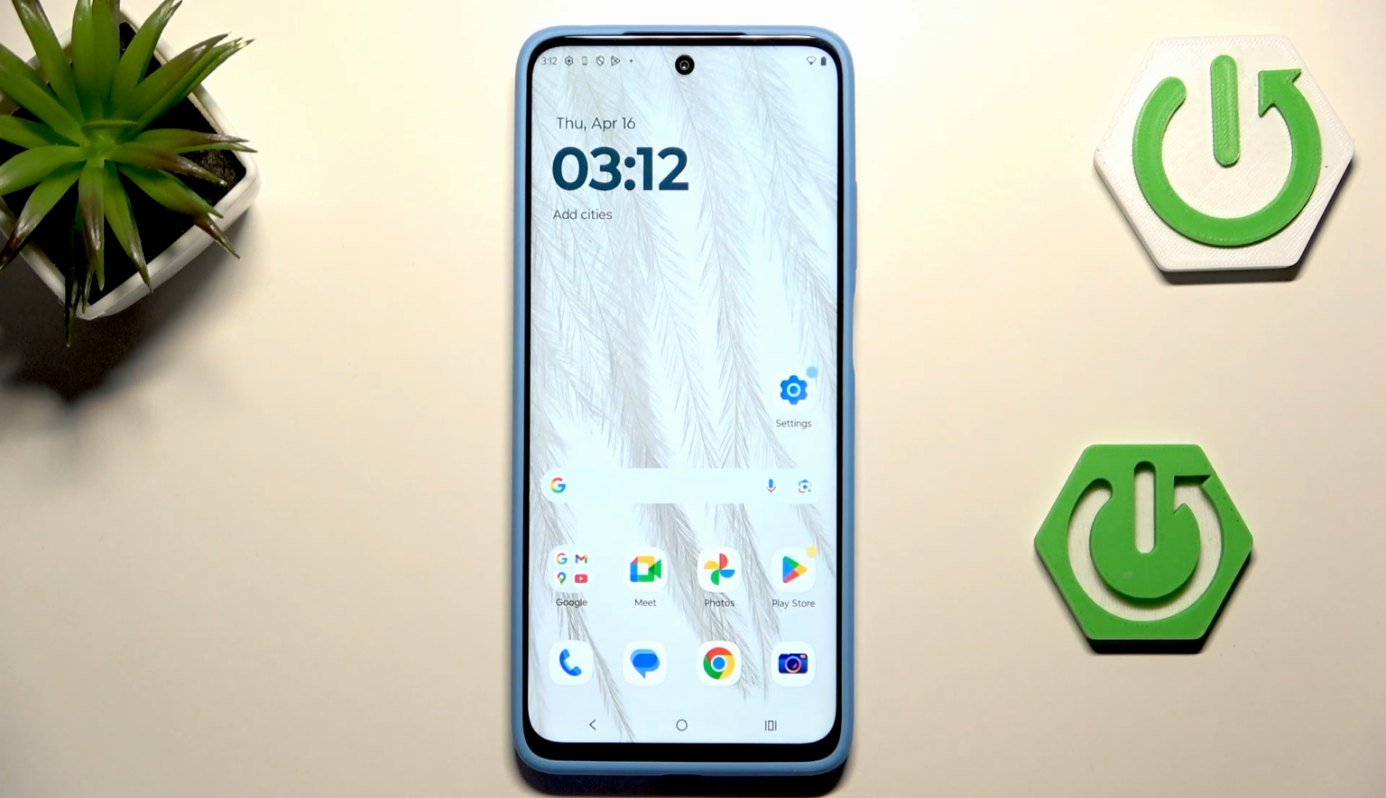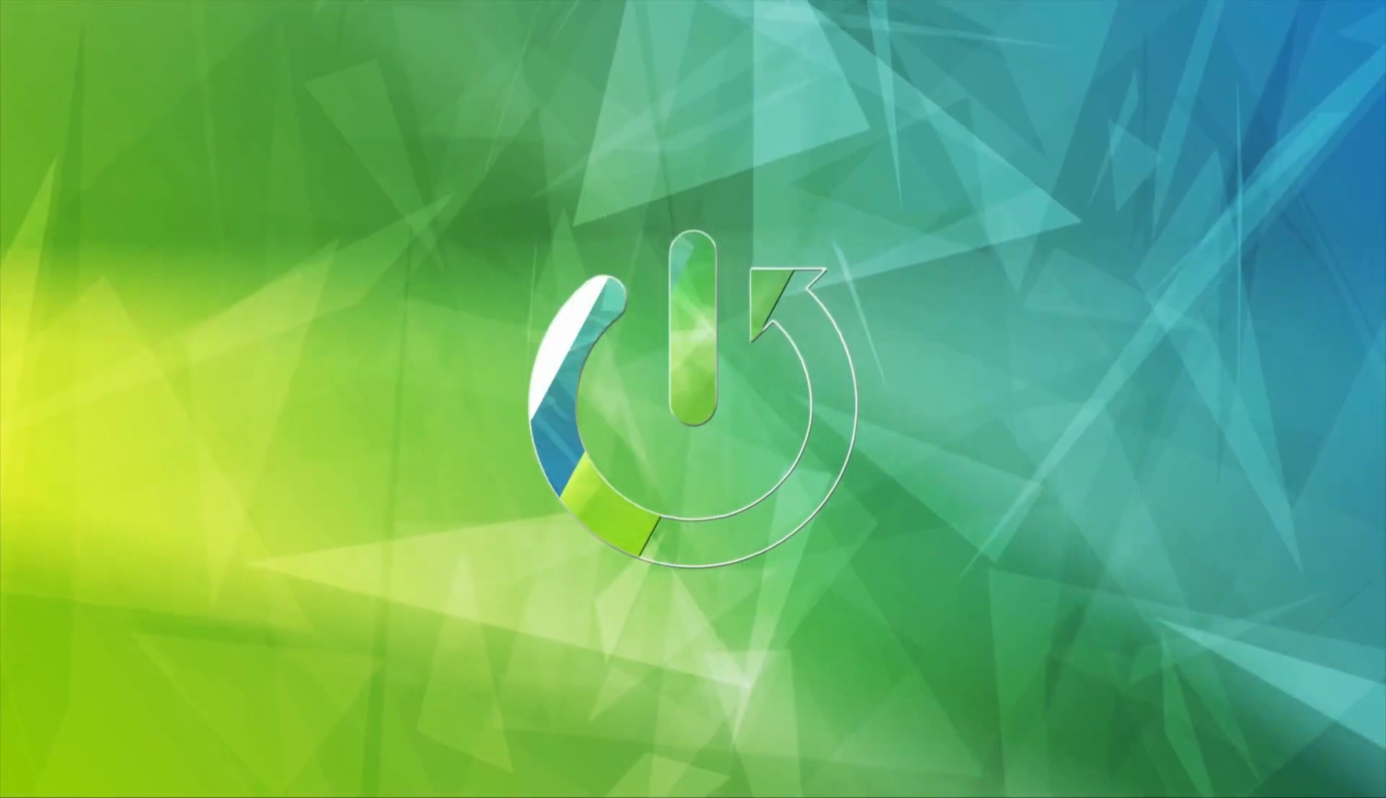Hi everyone, in front of me I've got Moto G17 Power, and let me share with you how to check the total screen time on this device.